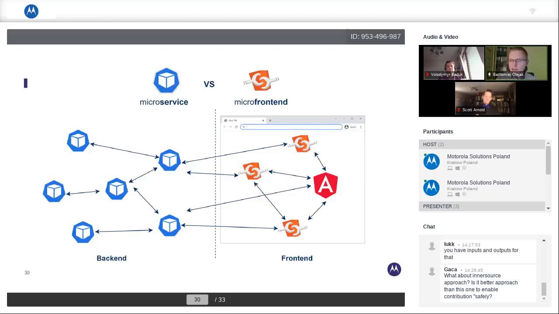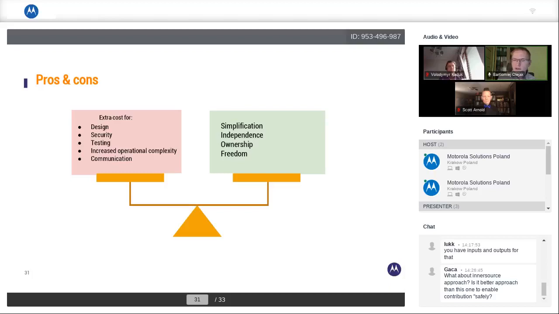You have limited access to resources. You have some pool of resources. You don't have isolation between these components. Whereas on the backend, we have, for example, Kubernetes, where you can deploy your containers, you have high availability, you can scale it up. So you have different techniques to guarantee stability of the solution. I'm not saying that micro frontends cannot be used with success. I'm saying that it's harder, and you need to be prepared for that extra cost.